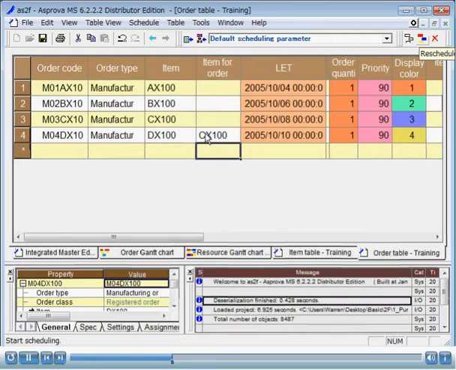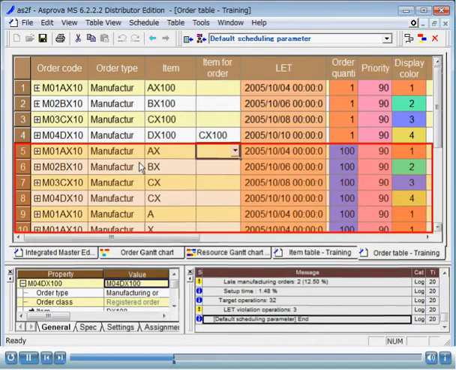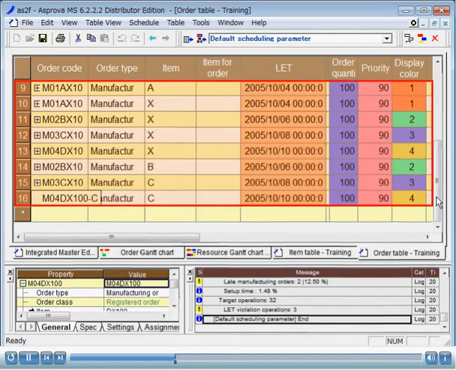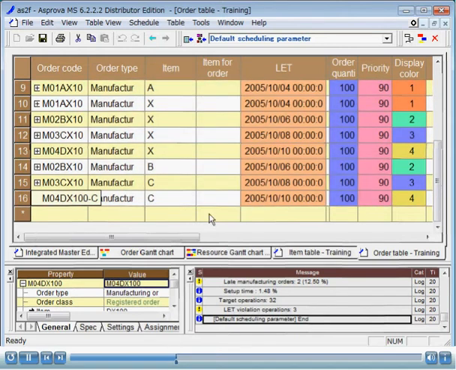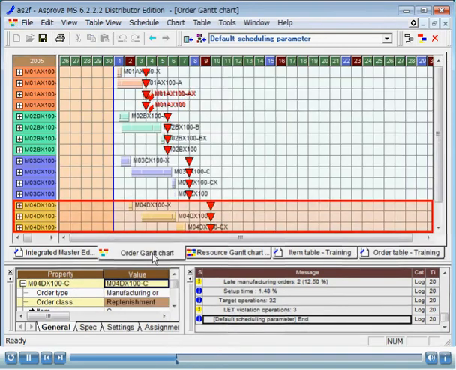Let's reschedule and see how the manufacturing orders for each item will be auto-generated. Each auto-generated order has been pegged 1-to-1 and assigned forward. Let's check the schedule results on the order Gantt chart. You can see that order M04DX100 has been exploded using the master data of CX100.